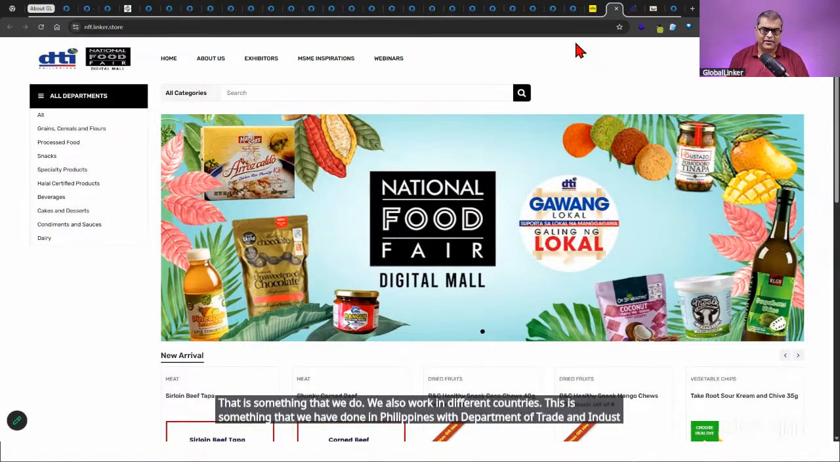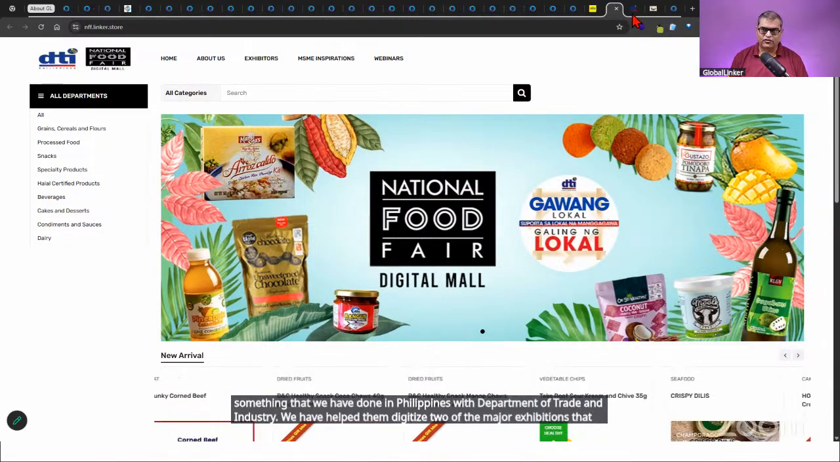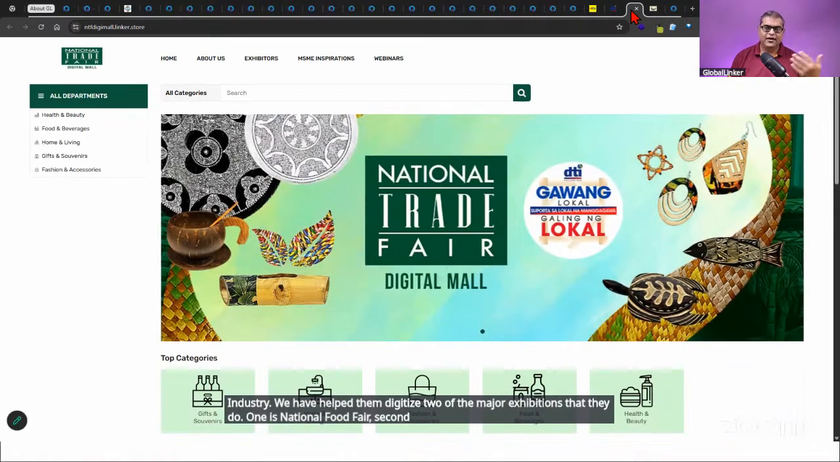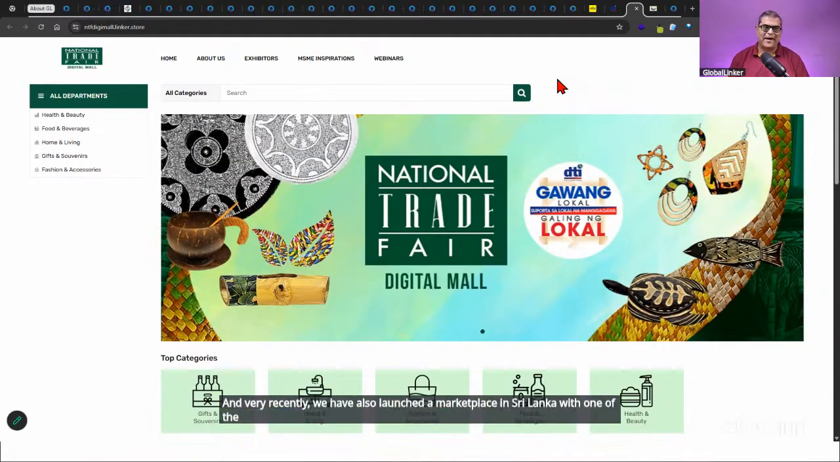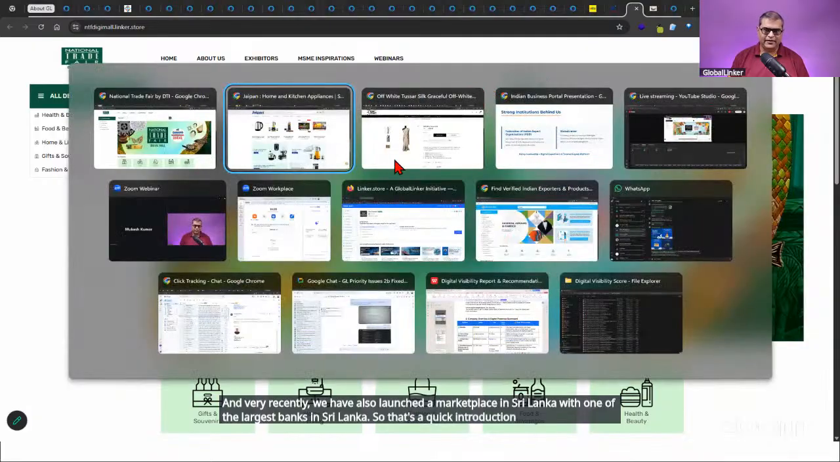We have helped them digitize two of the major exhibitions that they do. One is National Food Fair, second is National Trade Fair. And very recently, we have also launched a marketplace in Sri Lanka with one of the largest banks in Sri Lanka. So that's a quick introduction about GlobalLinker.